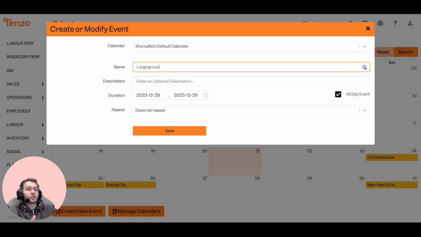You can add a description if you would like, but it's not necessary. And typically most events are all day, so I would recommend just leaving it as that. And unless it's a recurring event that'll take place on the same time every year, mark it as do not repeat and hit save.